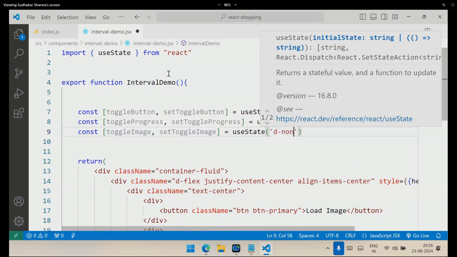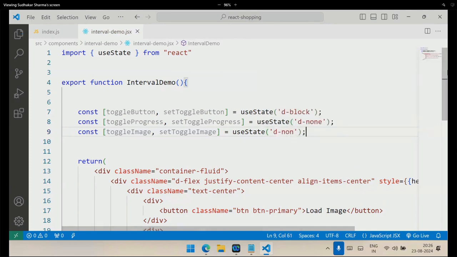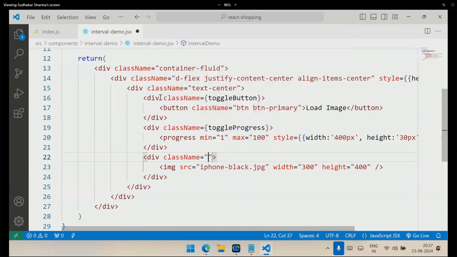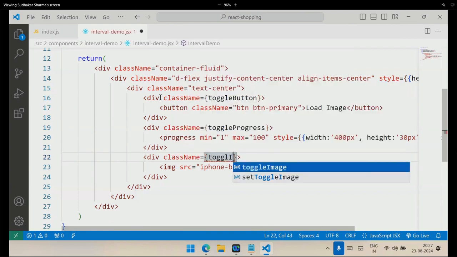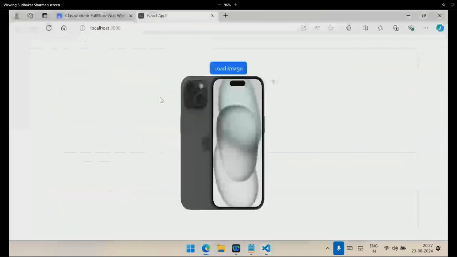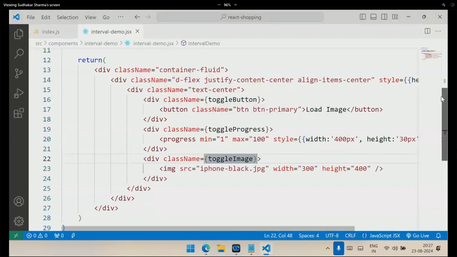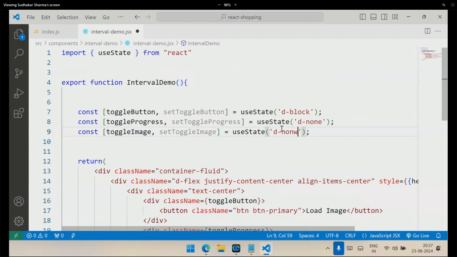That is display none. We will apply class names: this will have the class name toggle button, this will have the class name toggle progress, and this will have the class name toggle image. That means we are just hiding all of them. And toggle image, none. Okay, that is what we are keeping.